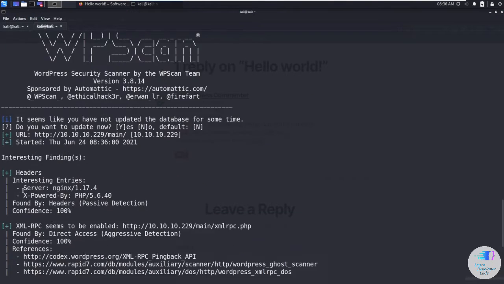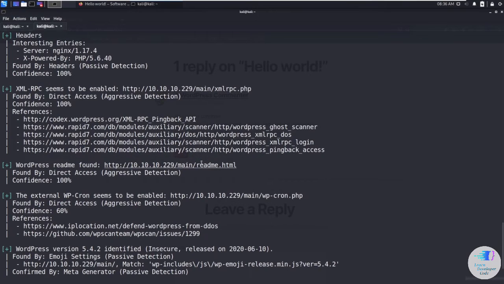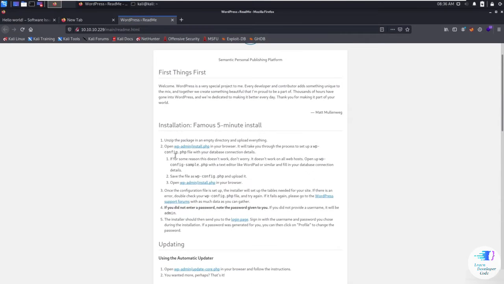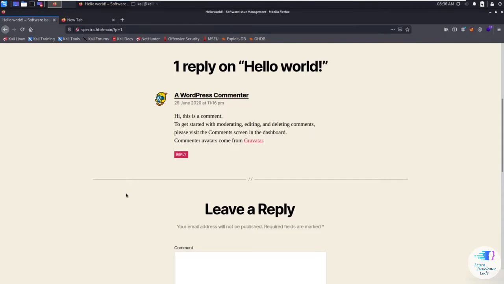Now you can see interesting findings. These are the headers. It's powered by Nginx and PHP, and we can see XMLRPC has been enabled. We will be discussing this XMLRPC in the next section. And WordPress readme found, so you can open that. This is normal, the default things to do after installing WordPress.